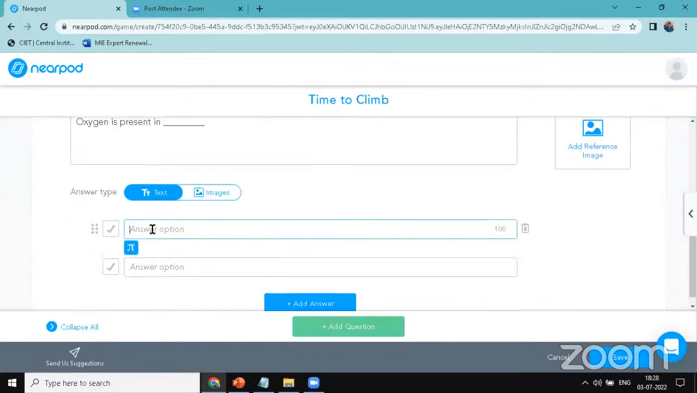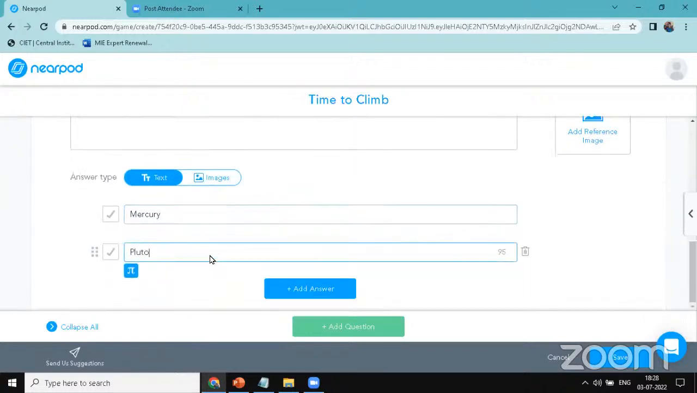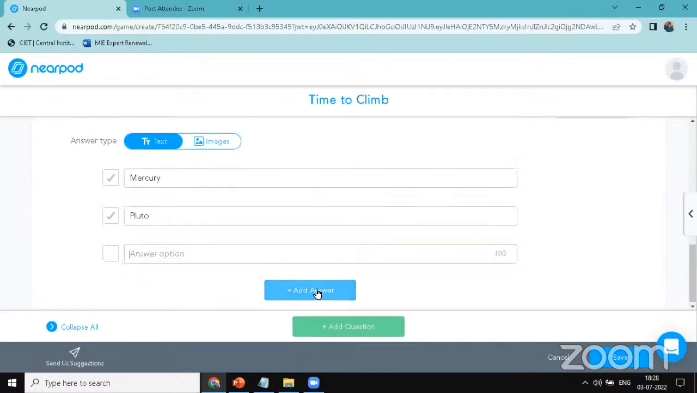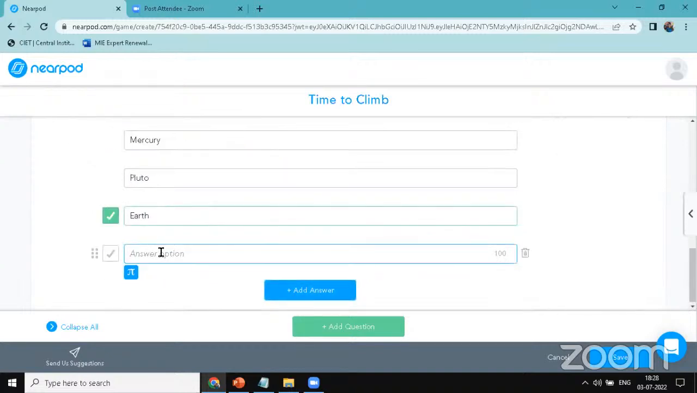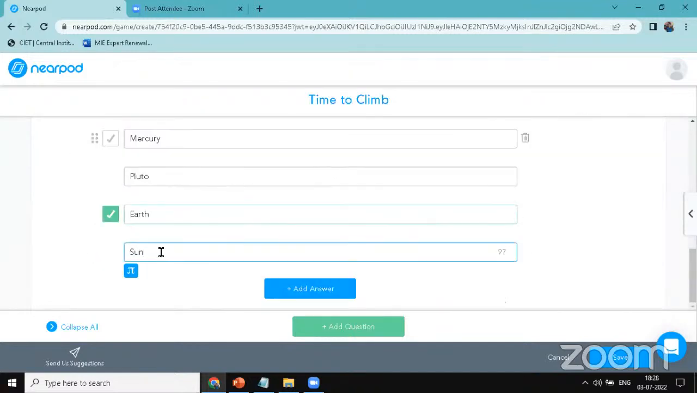Now again, I will type the answer. Okay, so I have typed 2 options. I'll click add answer and then I will type here and then tick on this, whichever is the correct answer you need to tick, and then yeah. Okay, so I have entered these things. Now let us go to the next question.